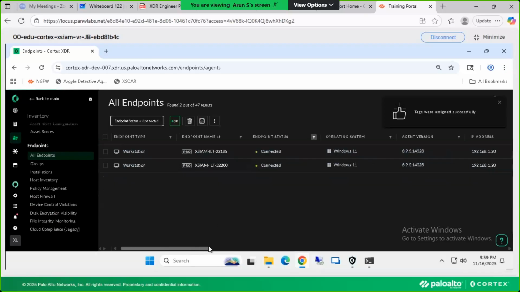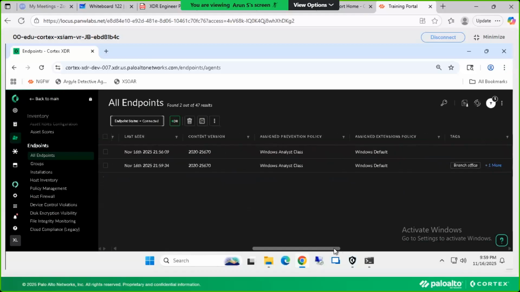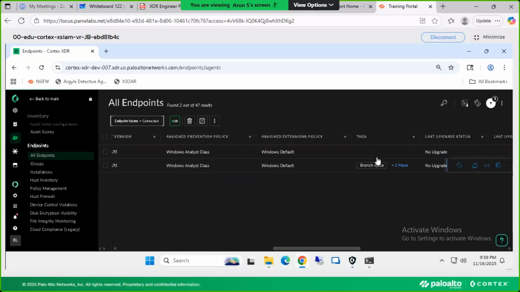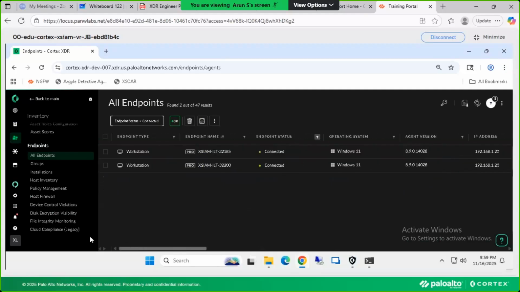now when I scroll to the right, I think I will have a tags column. Yeah, you can see here. So branch office and one more tag, new system. That means this endpoint has those two tags associated with it. Now, let's say I have 100 endpoints here and only 10 endpoints I want to tag, I can do that.